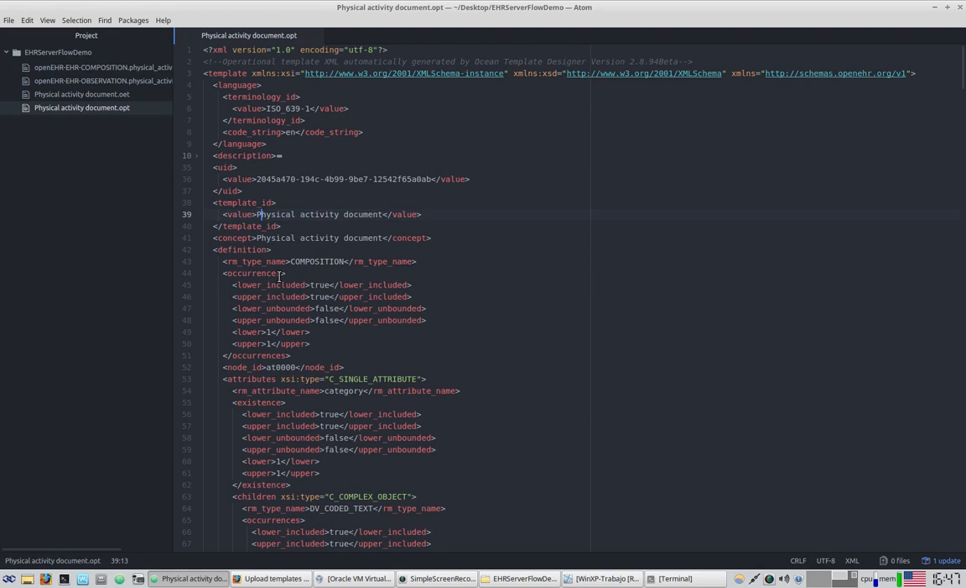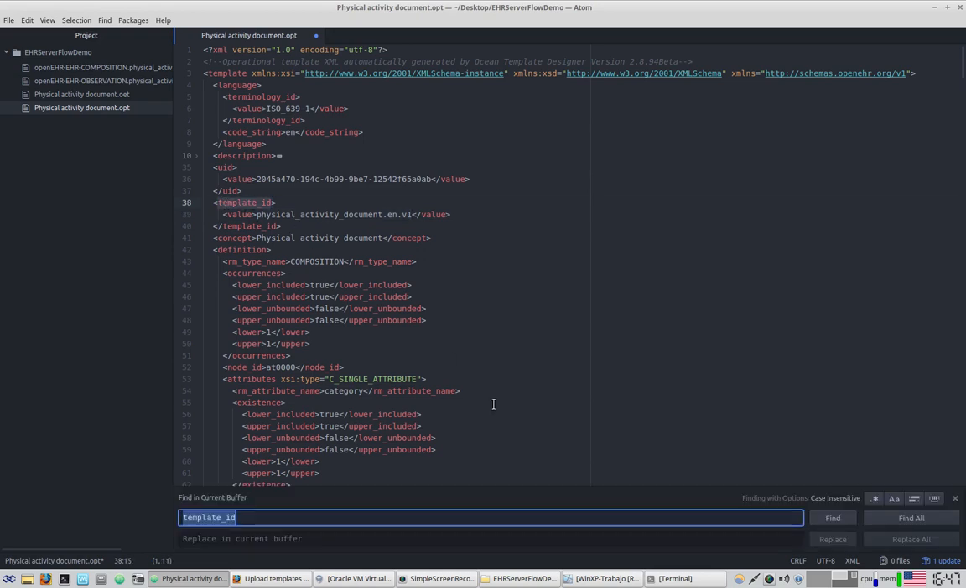What I will do is I will change this text for a structured identifier. And this should be lowercase, then dot language. The language of the template is English, and then some version number is v1. This is the physical activity document, is in English and is version 1. And there are two template ID tags. One is here and the other one is below.